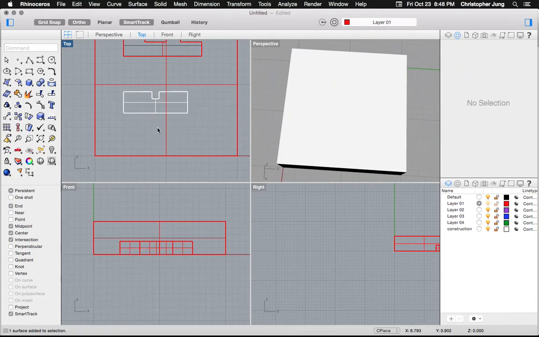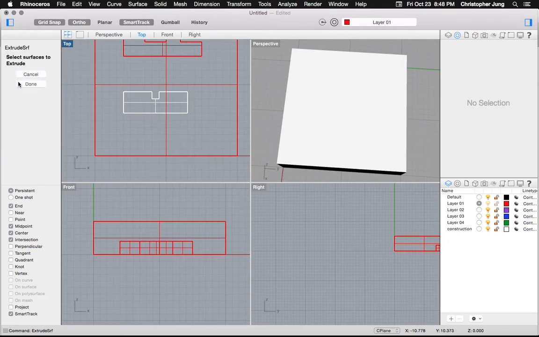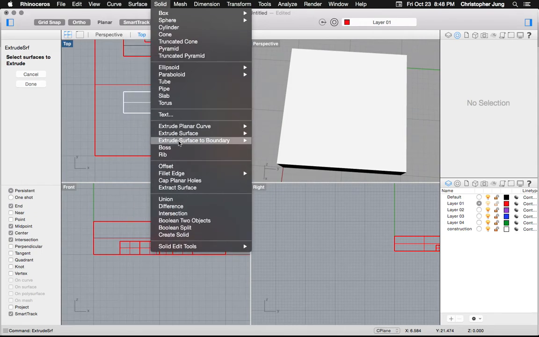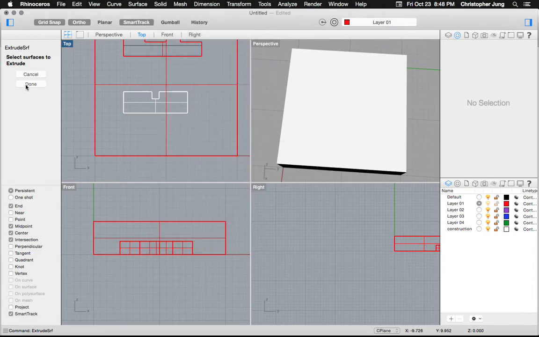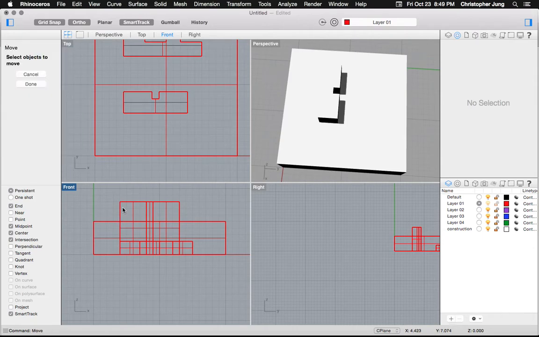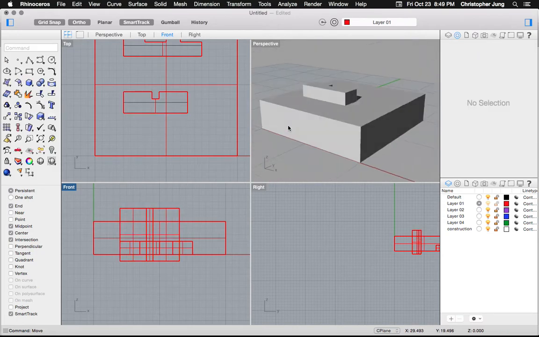So now I need to extrude my plane. Extrude surface, or you can find it right here, same command. So now, similar to the hole command, I'm going to choose to extrude this past the top of the box. But just to make sure, I'm also going to move it a little past the bottom of the box. So now you have this shape.